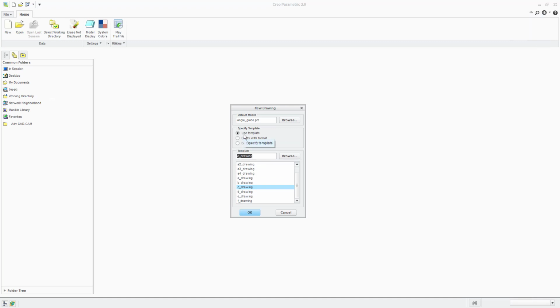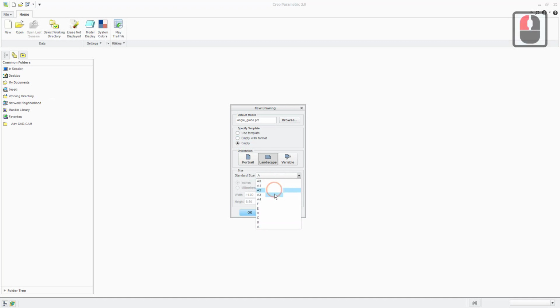And we don't want to use a template. Templates are slightly different to formats. They don't just specify the size and setup of the sheet. A template will actually have some predefined views of the model. So we're not at that point yet, so we're just going to select empty template. What that allows us to do is to pick a sheet size. So we've got various sizes down here, you can see from the drop down list. We're just going to select A, we're going to leave it on landscape, and we're going to hit OK.